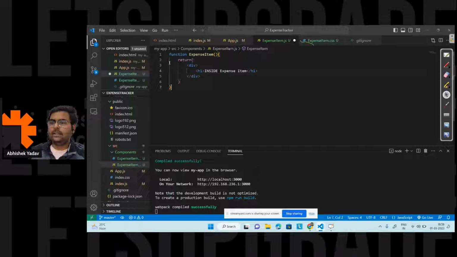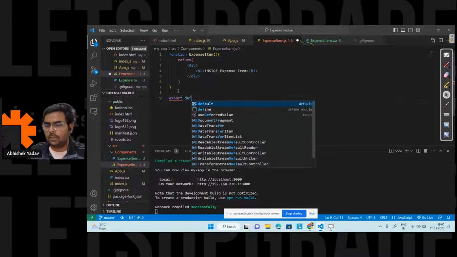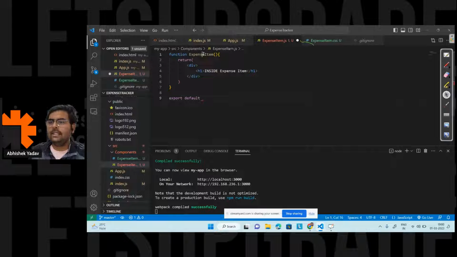So what I have done, I have a JavaScript function, and in that function I'm returning some HTML code. The code that I'm returning says, hey, I have a div, inside that I have an h1, and inside that I have inside expense item. If I have to use this component anywhere else, first I have to export this component. In order to export it, I will use the keywords export default, and after that the name of the component, which here is expense item.